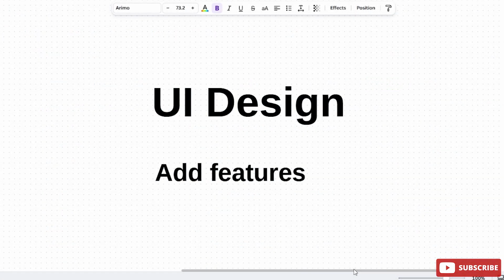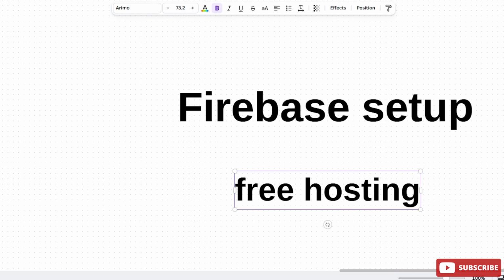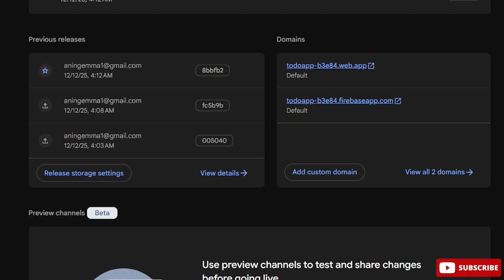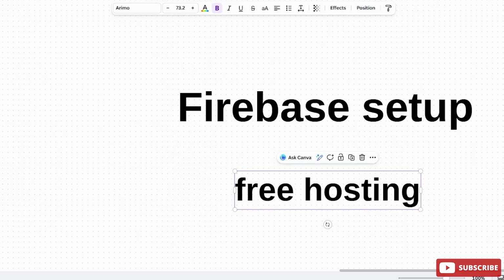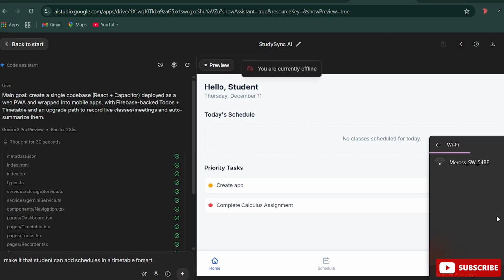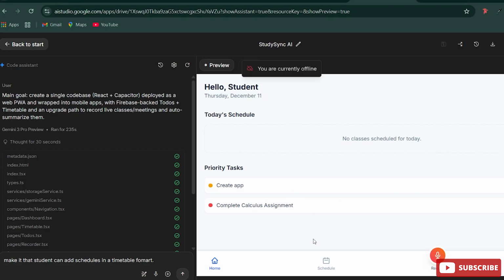So don't miss out. And we are going to talk about Firebase setup, and I'm going to show you how to get a free domain and hosting on Firebase. So before you think you are missing out, this is why you need to start building with AI now. This to-do app is going to help you plan your day and get a timetable for you to study.